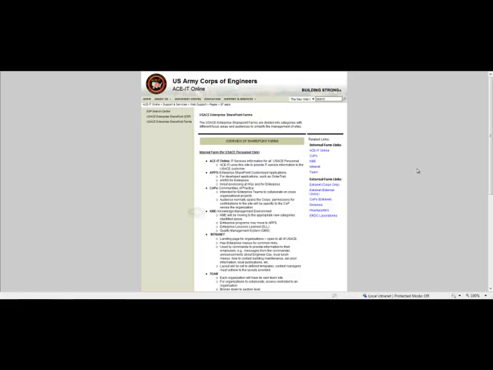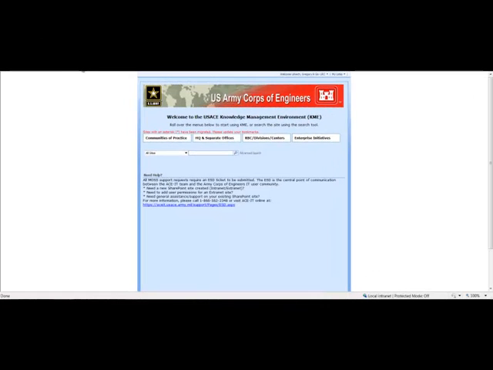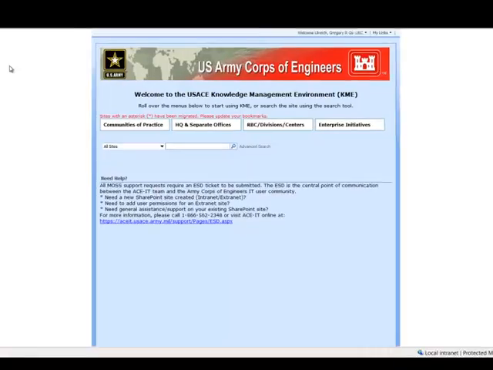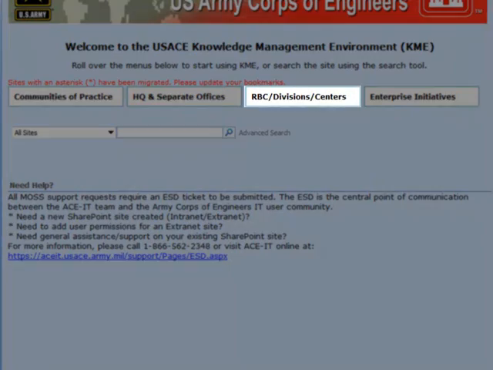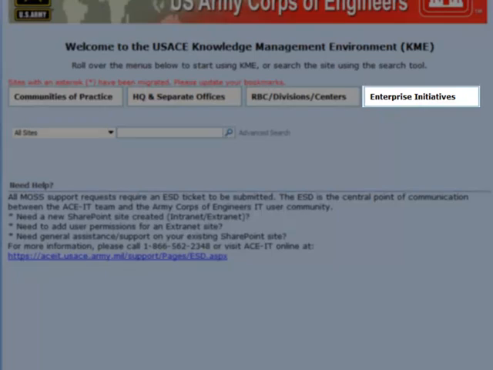The fourth farm on the list is KME, which is short for Knowledge Management Environment. The ACIT webpage states that KME will be moving to the appropriate new categories identified above. But until that time occurs, we'll show you what can be found here. The links are organized under 4 main categories seen in the white boxes and are Communities of Practice, Headquarters and Separate Offices, Regional Business Center, Division Centers, and Enterprise Initiatives.